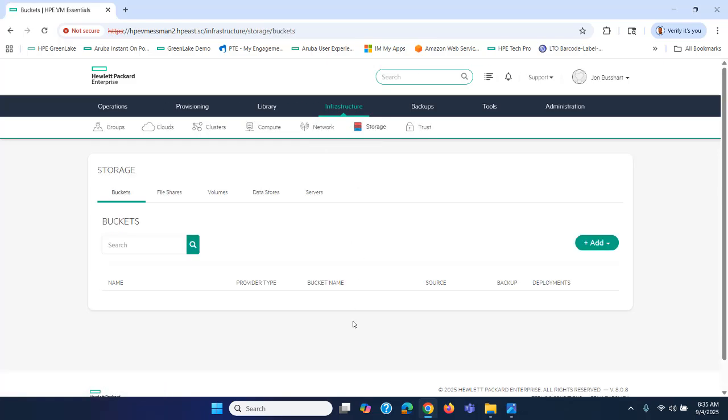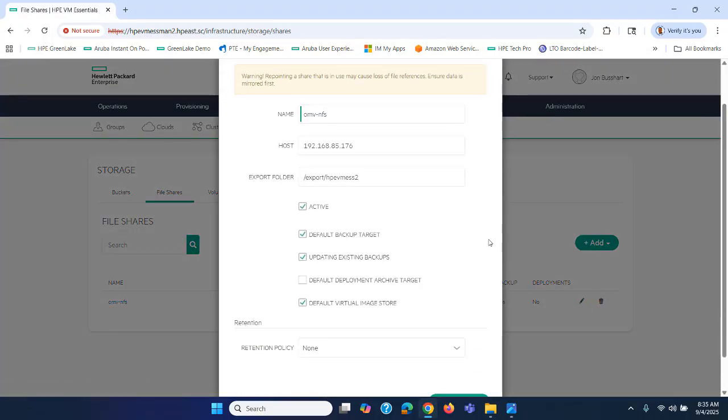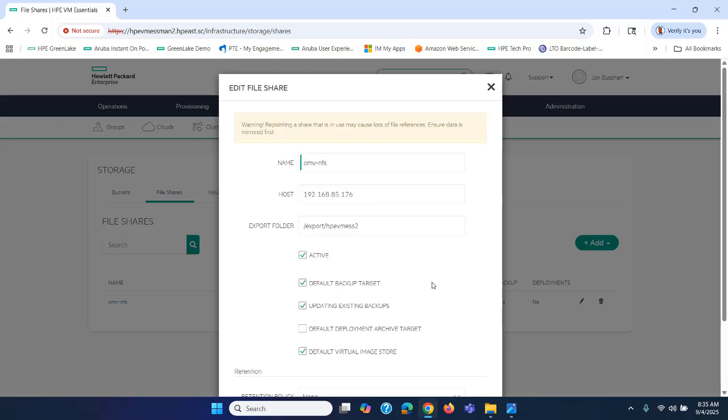So storage I want to think of as an infrastructure level. So for example, if I wanted to do a backup to an S3 repository, I could certainly do that or set that up within this environment. All right, with my infrastructure, I have an NFS share that exists that I've added, and if I edit that, you'll see I'm using it as my default backup target as well as my default image store, and that's where I'm placing those ISOs or where I'll put my virtual machine templates.